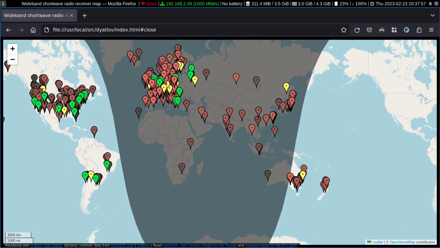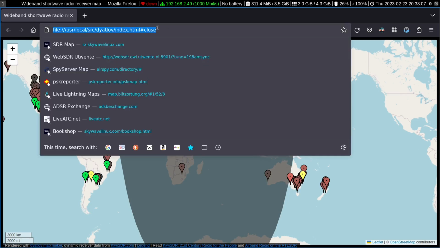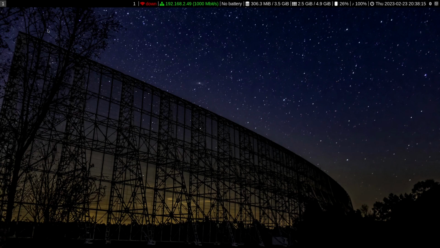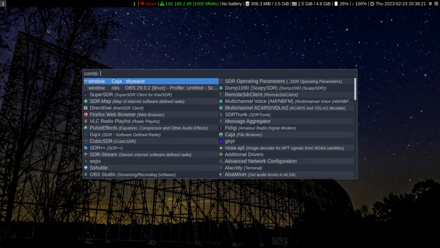All right, so those are the Kiwi and Web SDRs that you can find using the SDR Map application, and that opens a window here in the browser. Here's where the file is actually located on the system. All right, let's go and look at something else. Now we're getting really into the meat of this briefing that I'm doing here for you.